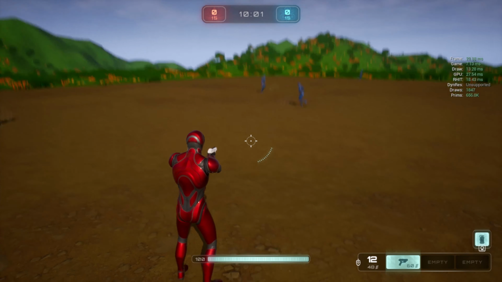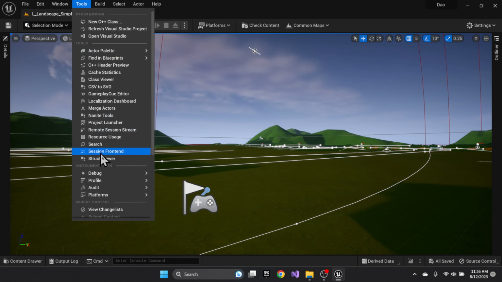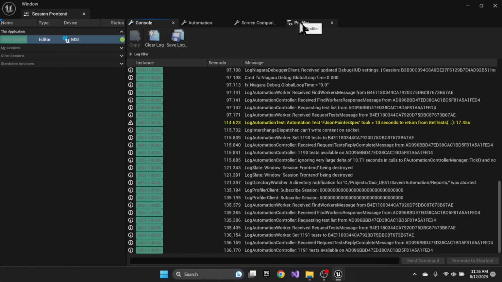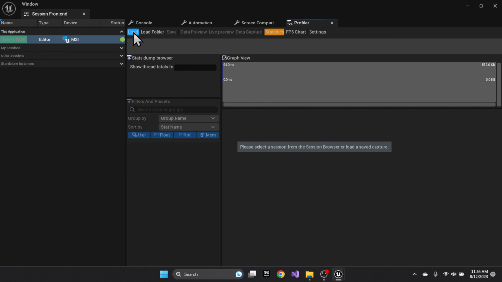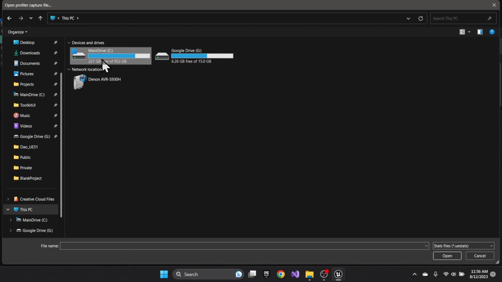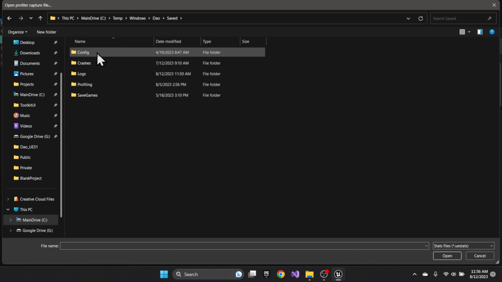All right, so that's this portion. Okay, so we're back in our editor, and now we're going to go look at our two session files. So we're going to go under Tools, Session Front End, over to the Profiler tab, and then load a file. And the file we're looking for is actually where we build. So let's just go to our temp folder, which is where our game build is, and under Saved, Profiling.